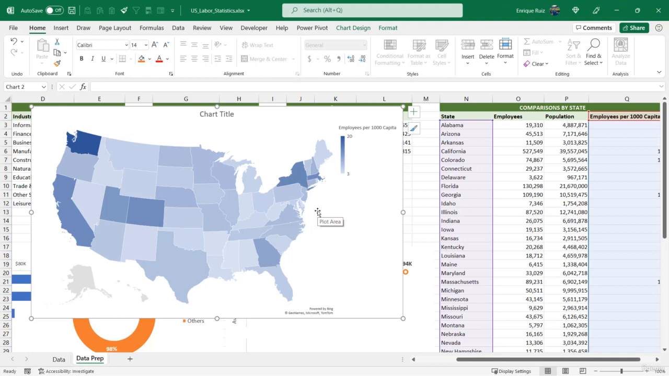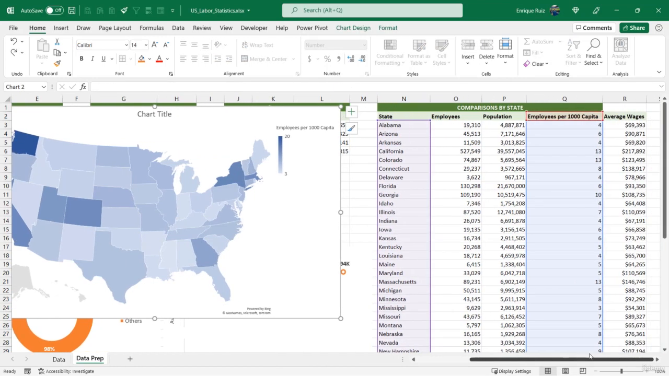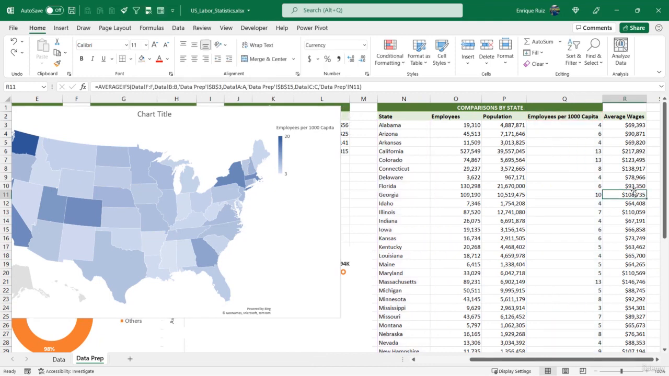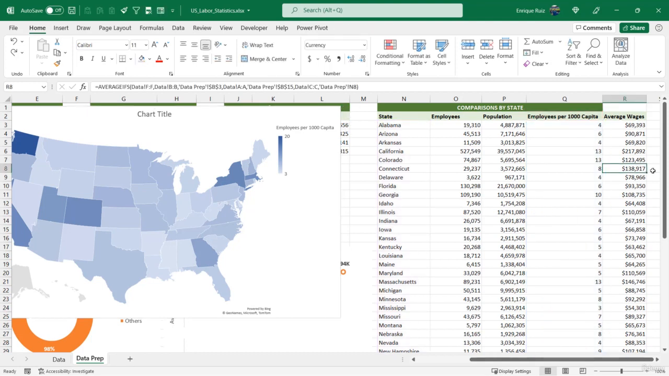So what can we do? Well, I'm going to start by undoing, just so that I'm only selecting my employees per 1,000 capita. And let's think about how we can solve this for a second. Well, if our map can only take one series at a time, what if we add a new column that will either take the value of the employees per 1,000 capita or the average wage, depending on whatever metric we select?